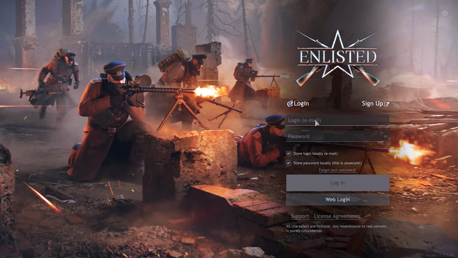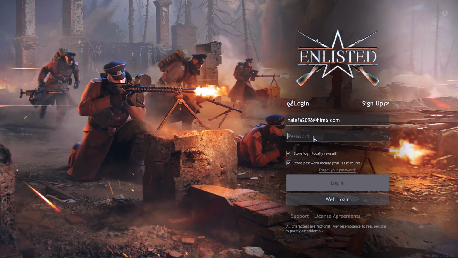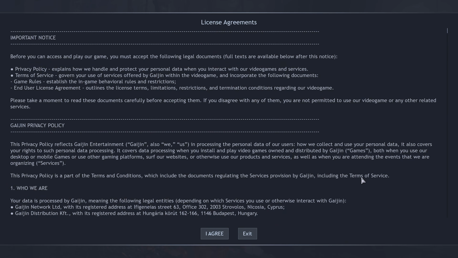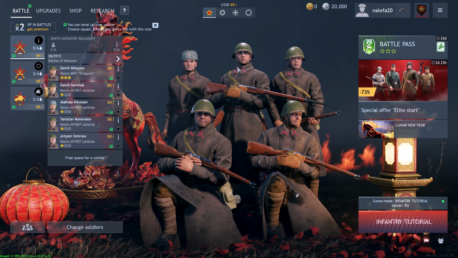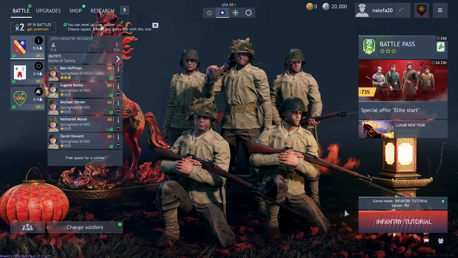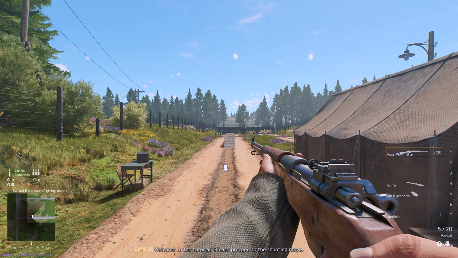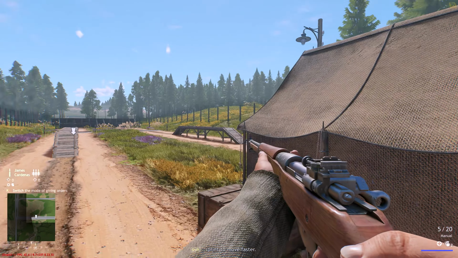During the first login, enter your email and your password. You can check Remember Me so you do not have to type them in every time. At the beginning, a training session starts. You can skip it, but keep in mind that by completing it, you receive a reward. And most importantly, it helps you understand the basics and feel comfortable.